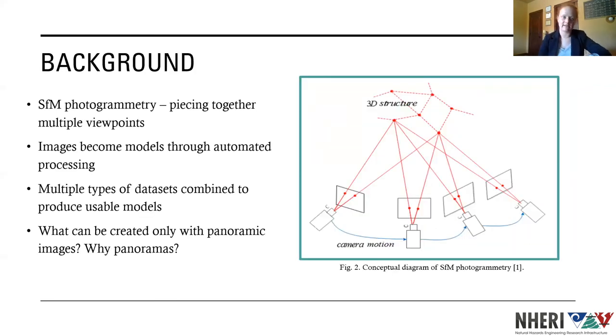A little background about SFM photogrammetry. Essentially you're piecing together multiple viewpoints. If you have a camera that is moving and taking images at a particular spacing, you can put these images through a program on the computer that will identify key points among these images. You'll have to upload GPS information regarding where each photo was taken. Then the software can identify key points that are common among the pictures and piece them together into a three-dimensional model.